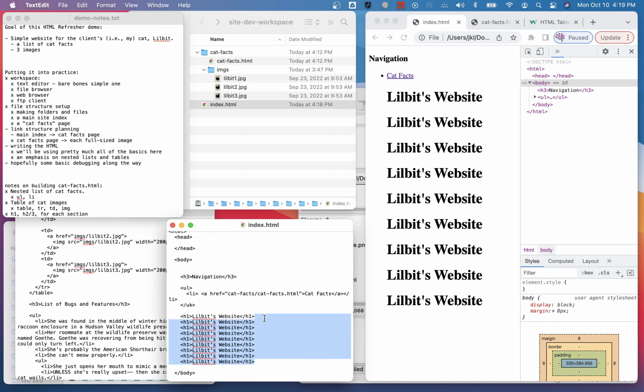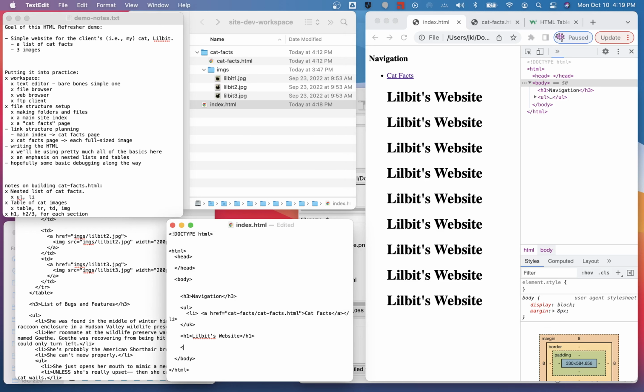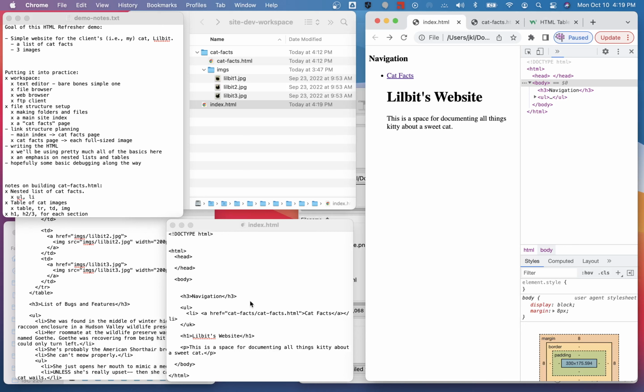Okay, great. So Little Bit's website. We'll do a quick little intro text. This is a space for documenting all things kitty about a sweet cat. Okay. Simple web page. Now, something else is busted here. What did I do wrong? I was moving a little fast. Why is this indented? That's a little mixed up, right?